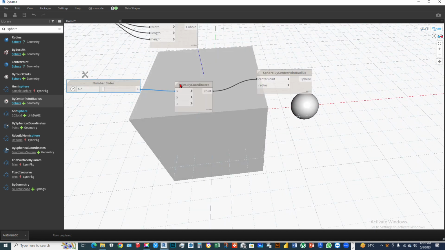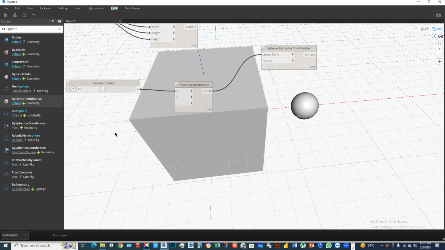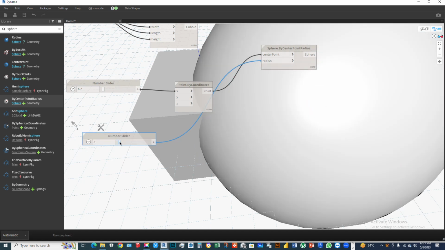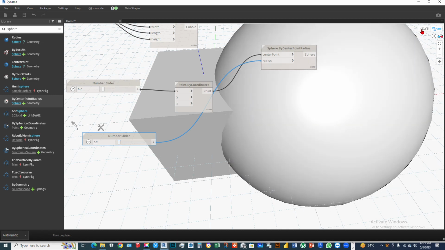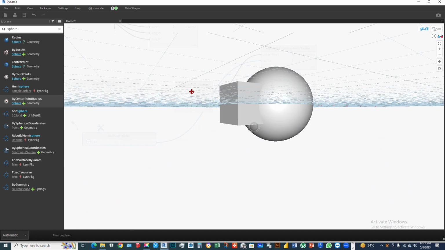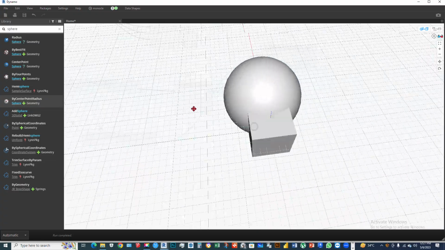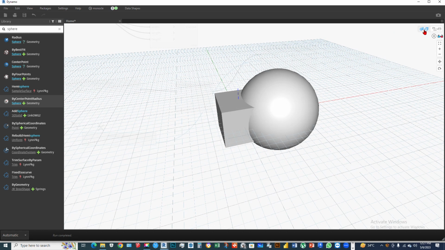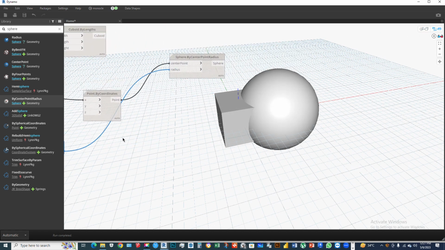If we increase this radius, just create a slider, increase this radius. Okay, for now this sphere interlocks with this cube. Now we have to create a subtraction process and a union process.